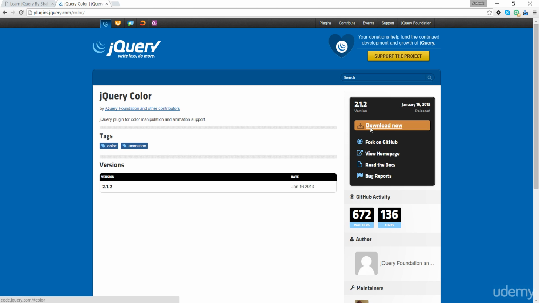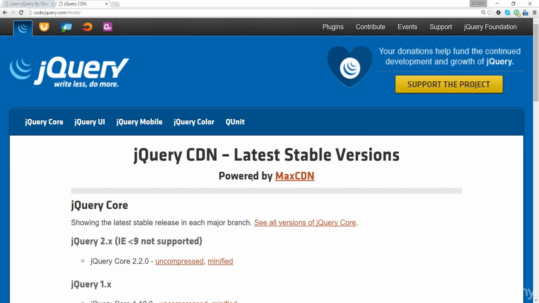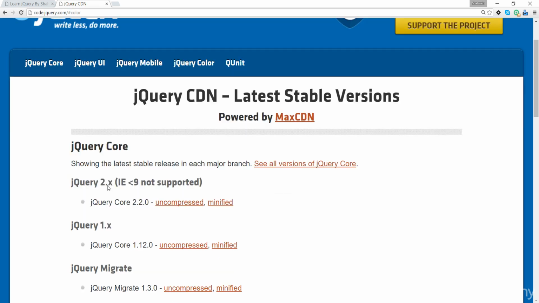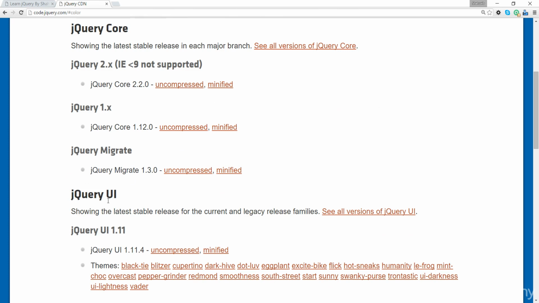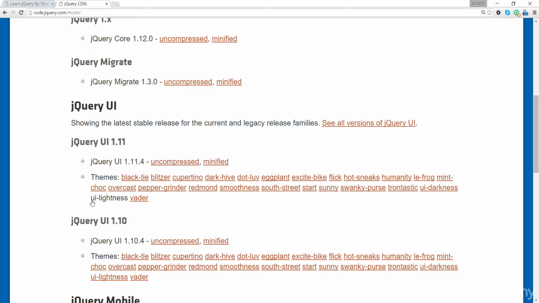Let's click on the download now, and then I came to the download page, code.jQuery.com, and the color specifically. But there, first of all, they're showing us jQuery 2.x and 1.x. We already have these files, so we don't need them. The jQuery UI, we don't need them yet.